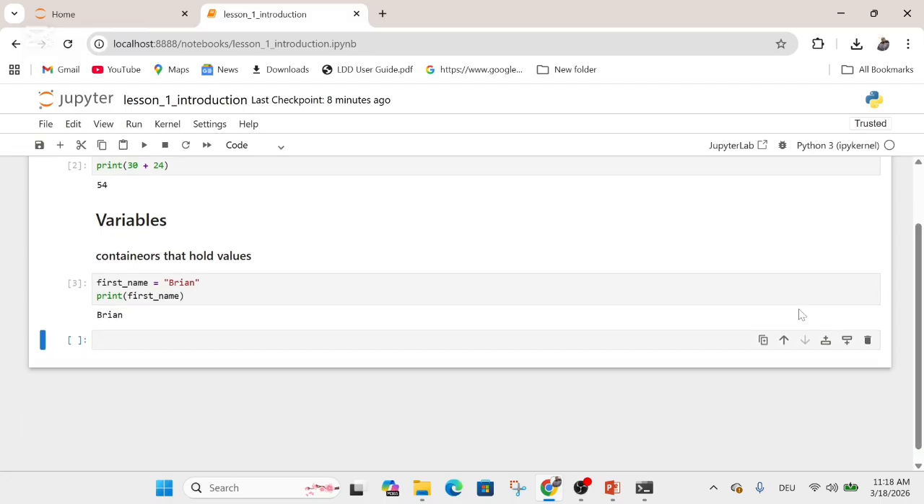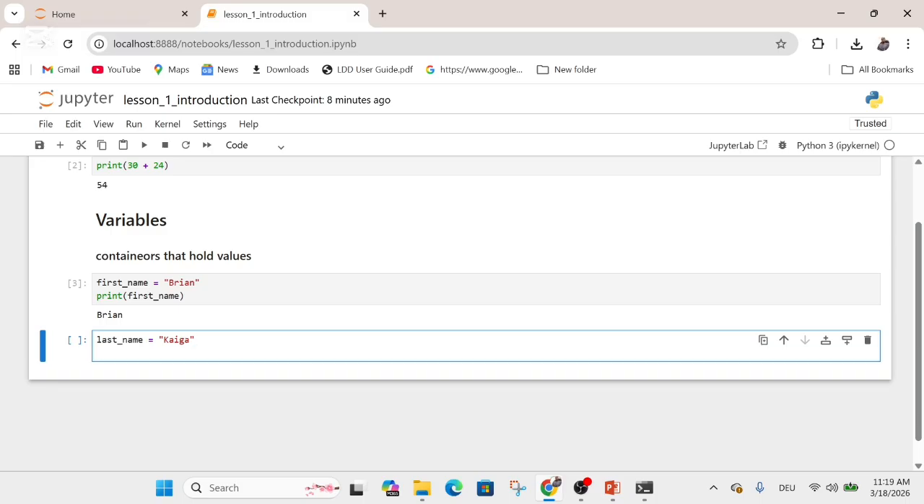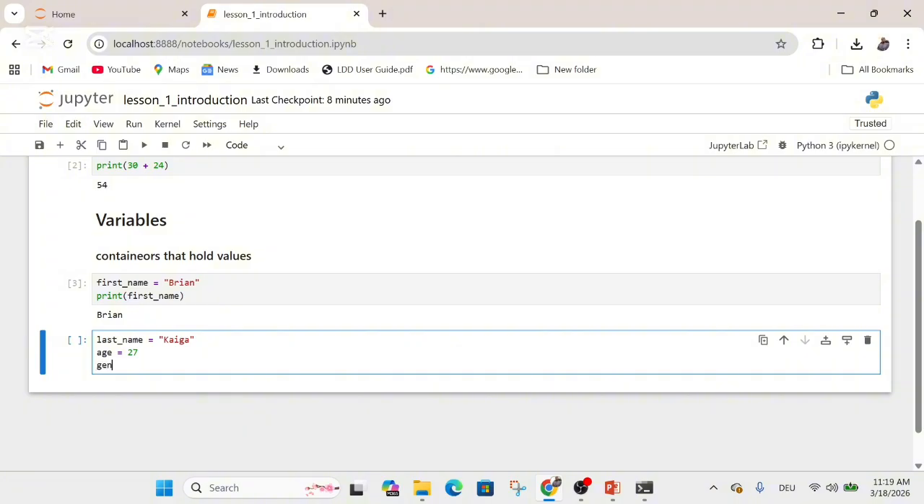We can have as many variables as we want. Let's say last underscore name is equal to Kaiga, and let's say age is equal to 27. Let's say gender is equal to male.